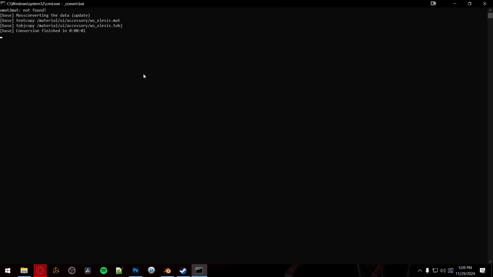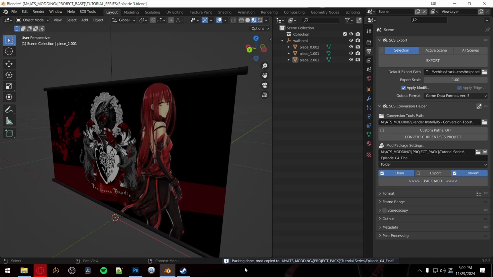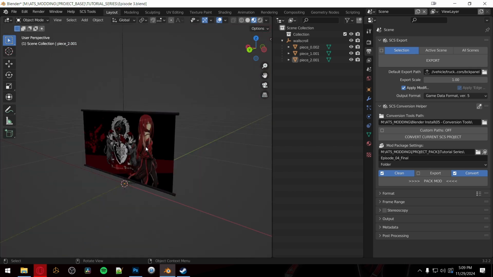Now this window is going to barely come up. It's going to be up here for a split second. Packing done, mod copy to, and it shows the path where it went to. The reason why? The only thing it packed was this.